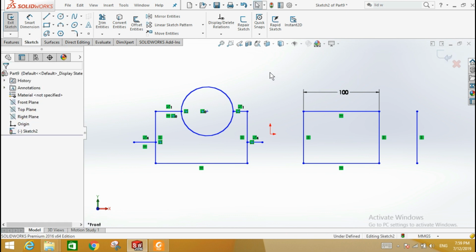Now learn how to extend entities. The Extend Entities tool is used to extend existing lines to new lengths. Sketch a vertical line about from the left vertical line of the rectangle. Use the Smart Dimension tool and define the location of the line.